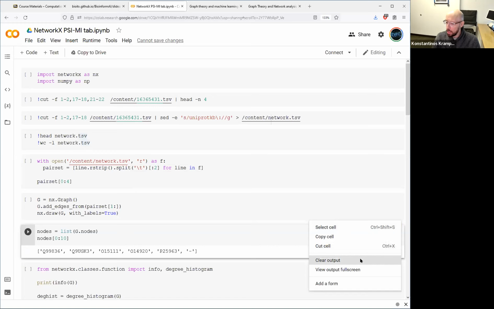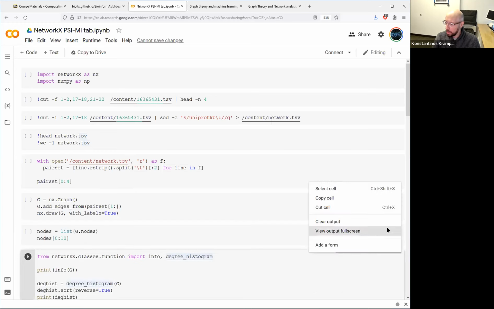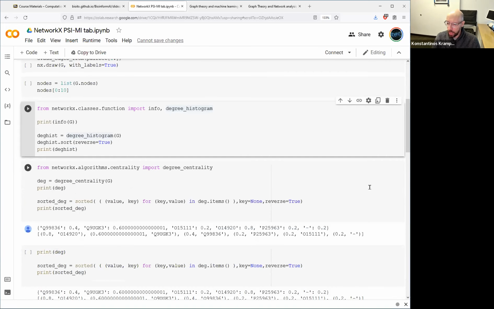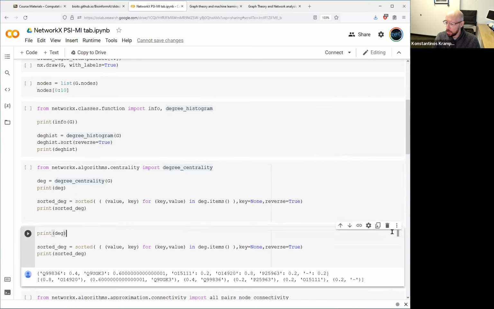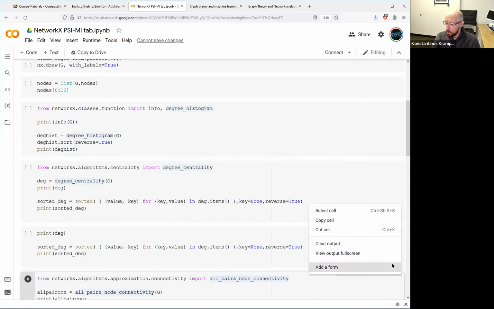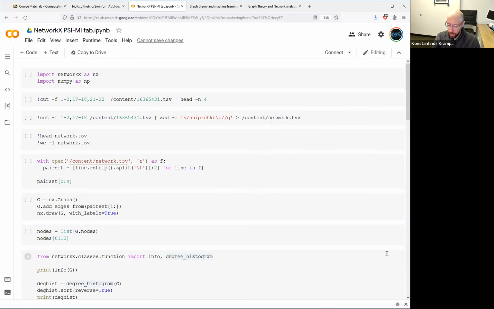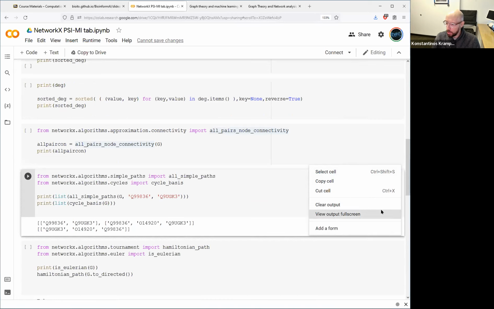Now let's clear all the outputs here. Let me clear. Be patient there. Unfortunately, there's not a way to clear all those outputs at once.